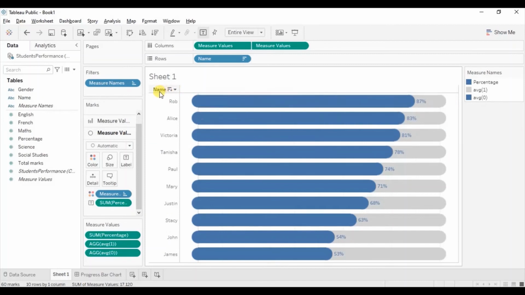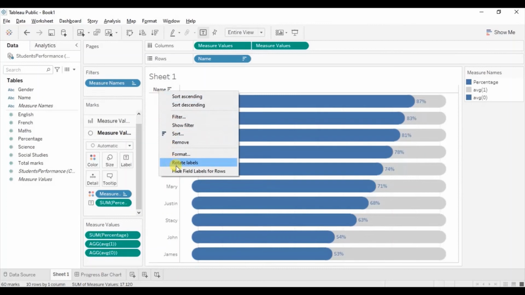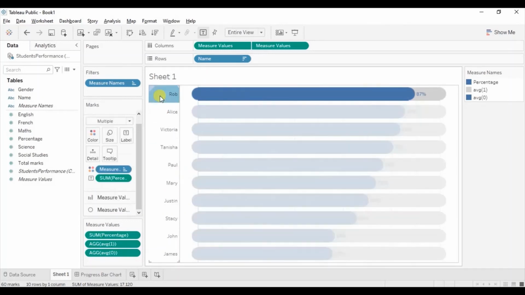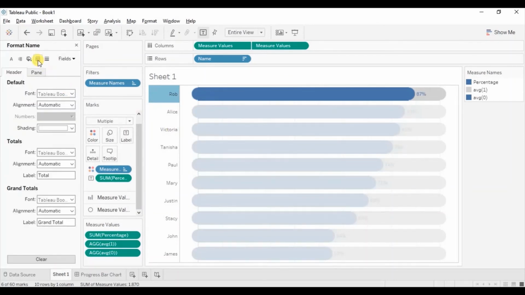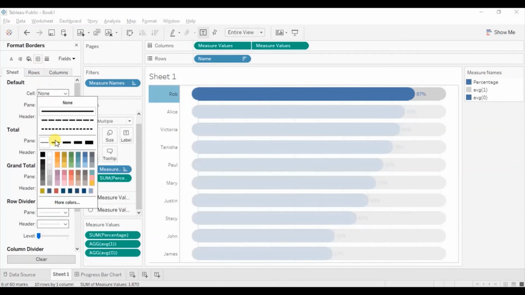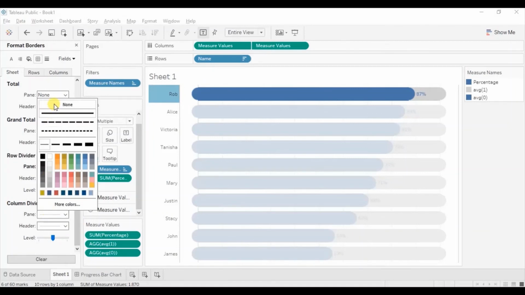Let's hide this field label. Right click, click on hide field labels. Let's remove the grid lines. Right click, go to format, then go to borders. Select none for row divider, then select none for column divider.